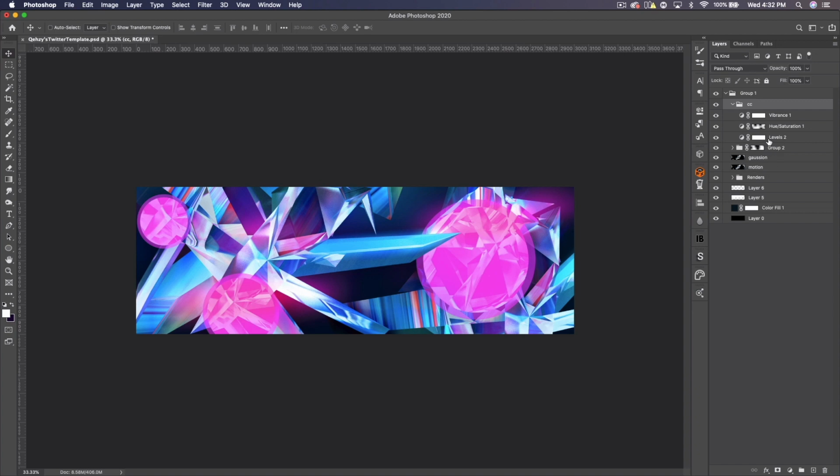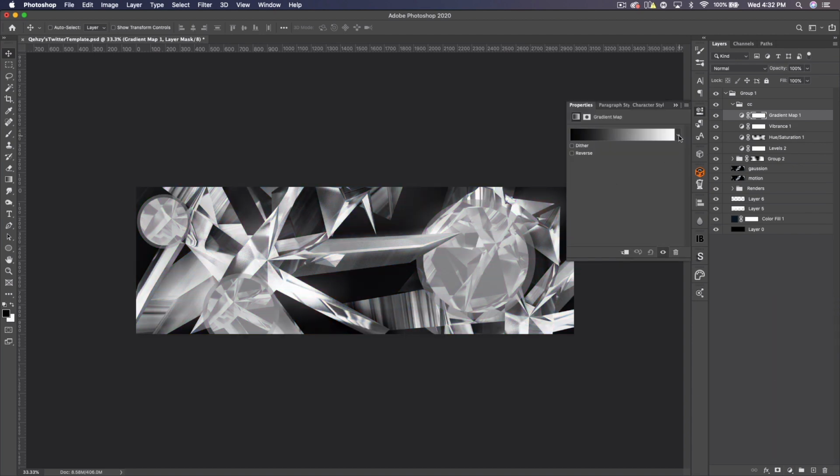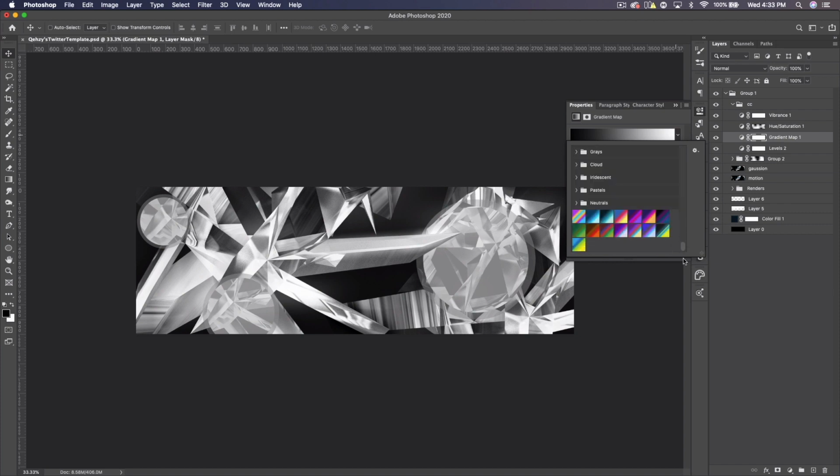One other thing you can do here, by the way, if you want to completely change colors and whatnot, and you don't want to use like the hue and saturation, you can come down here and get gradient maps. So let's actually go above the levels, and let's go down.